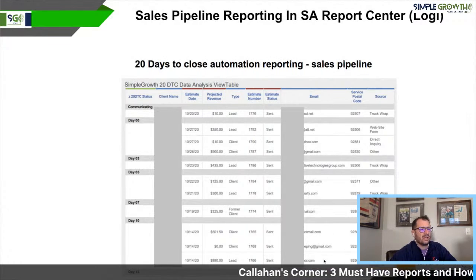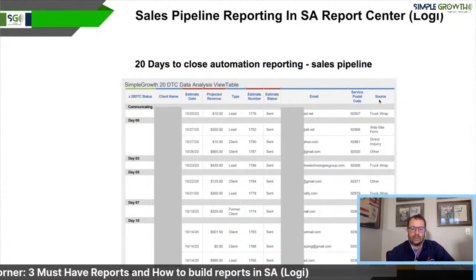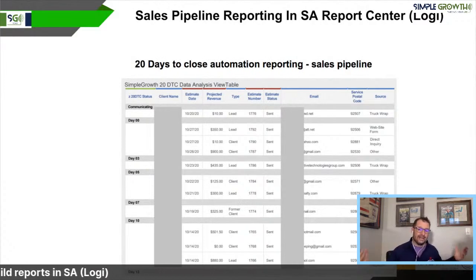The email of the client, the postal code, and the source. How did they hear about us? Because once again, we could go in and iterate off this. If you're doing lead source tracking inside Service Autopilot or any other software, you're going to have very distinct closing ratios based on your client lead source.